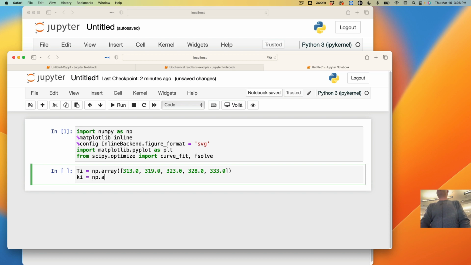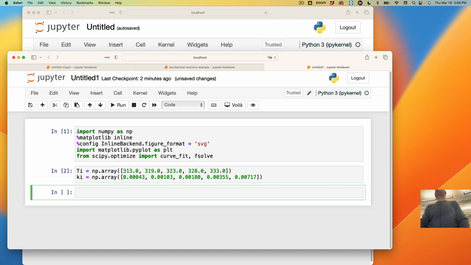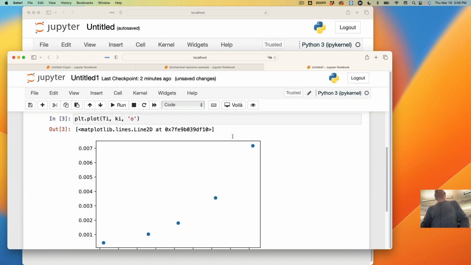And then Ki is np.array. I'm going to do 0.00043. And then 0.00103, and then 0.00180, then 0.00355, then 0.00717. Did I get that right? Did I type in the values I was reciting? Yeah. But you're correct, Miles. Okay. This is the data.